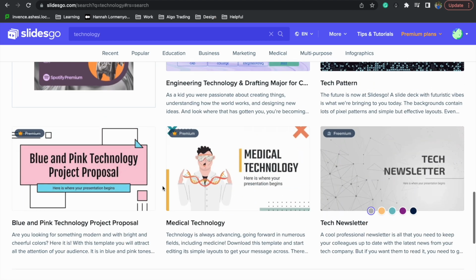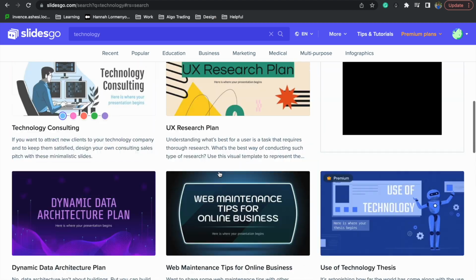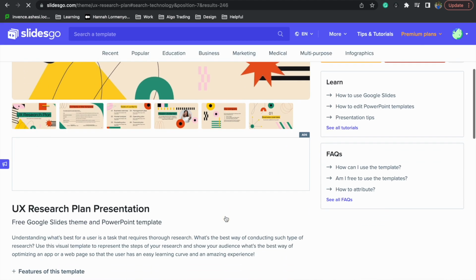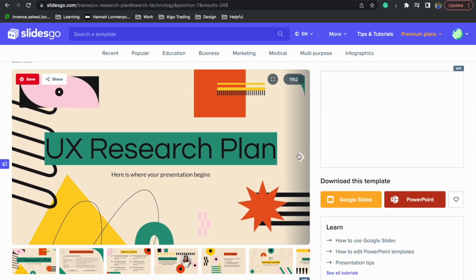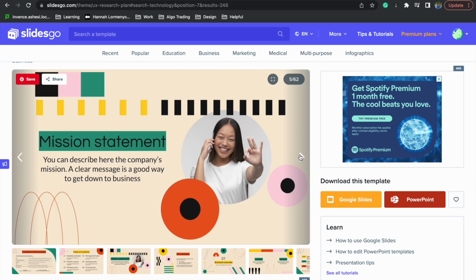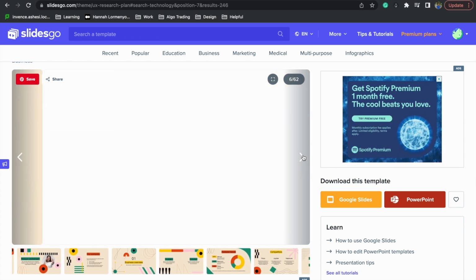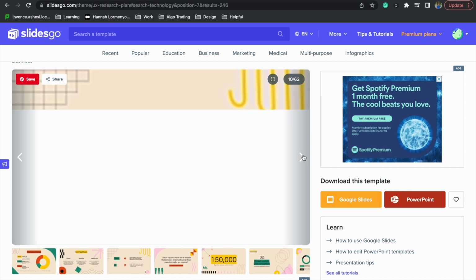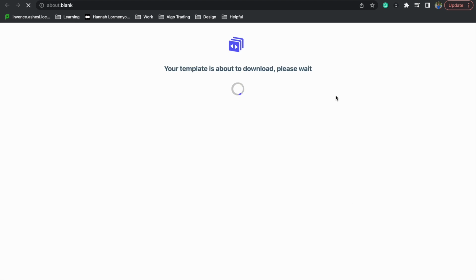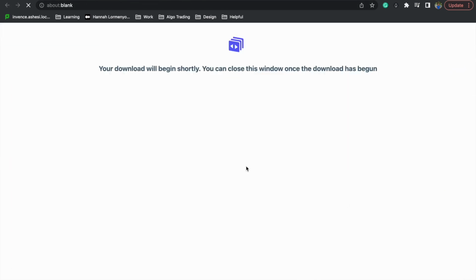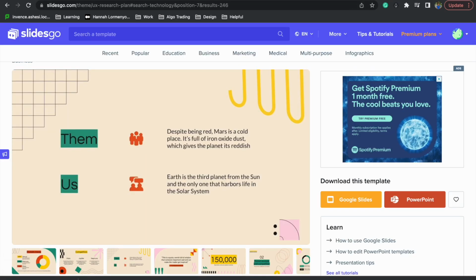So we can go ahead and then click on a particular template. So let's say we choose the UX research plan. We also have the option of going through the template to see if that suits what we really want. And if we confirm that that's the case, if we really want that template, we can then copy it to our Google Slides. We make a copy of that slide, or we can download it as a PowerPoint presentation.